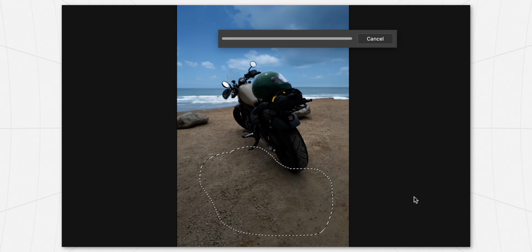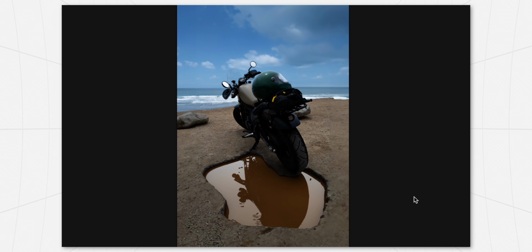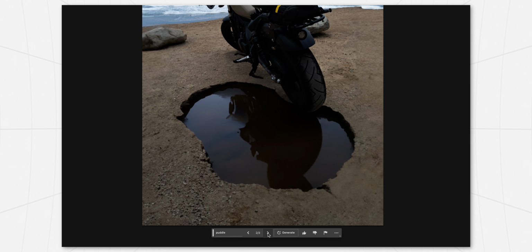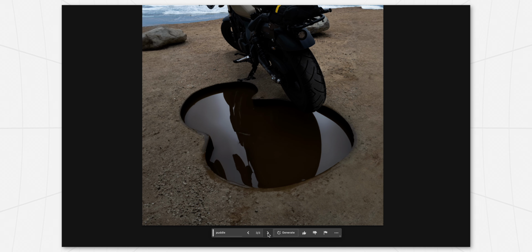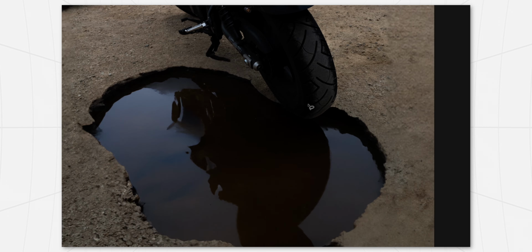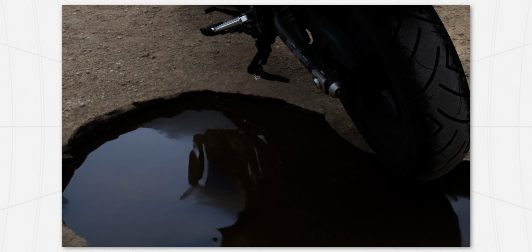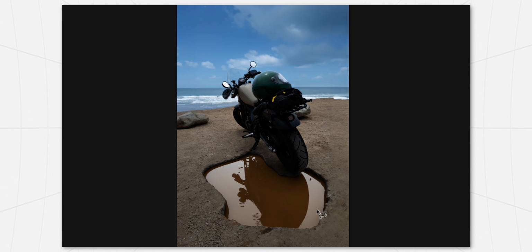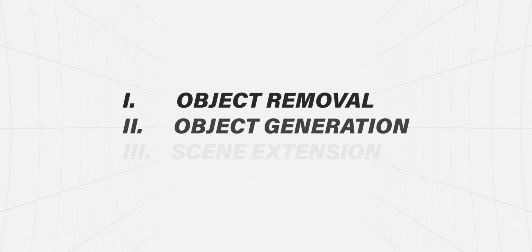I also tried things like generating a puddle onto the ground. So in this motorcycle shot, you can see a lot of the generations don't really look that believable. It kind of looks like the tire is just floating on this puddle. Some of them are better than others. And I guess when you zoom out, it does look pretty good. But yeah, for the most part, I think this will improve as the AI gets better and better. So that is number 2, object generation.